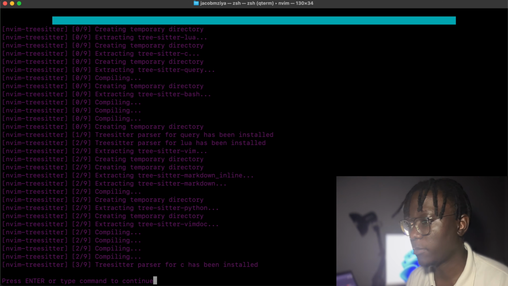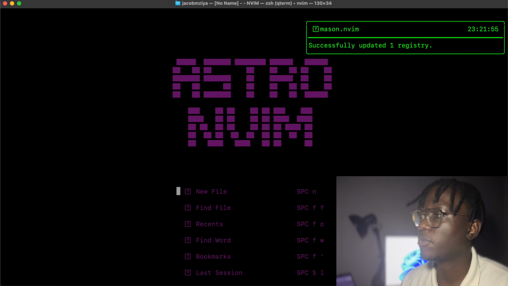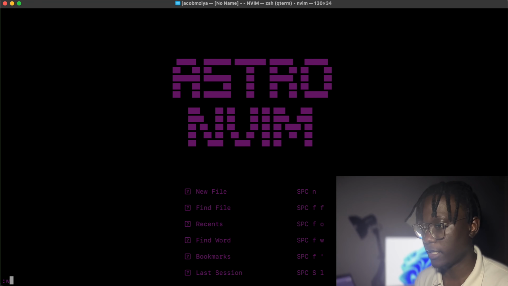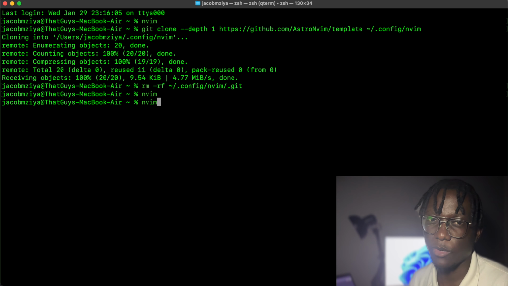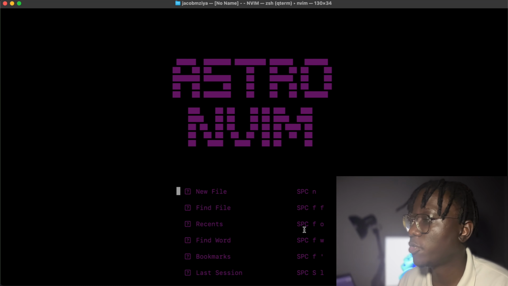Press enter or type command to continue. So press enter. Now this is AstroNVim, successfully updated one registry. I'm just going to exit. We'll do Q for exit, and then let's do NVim to just make sure that we don't have the old NVim. We press enter. Now we have AstroNVim, and here it's showing us the commands. I don't think this should be the only commands it has. Maybe these are the ones you need to get started.